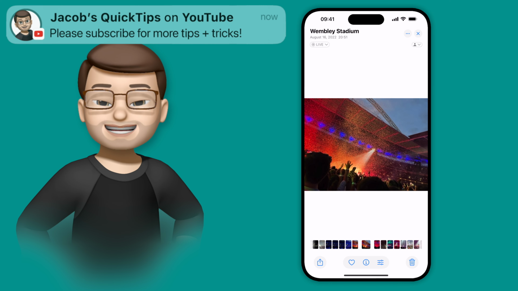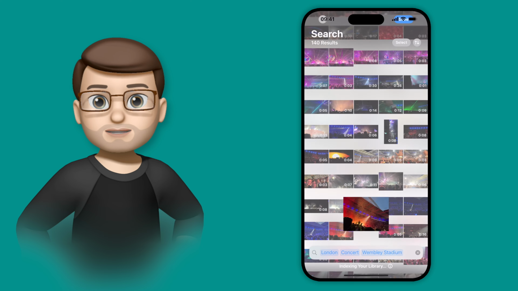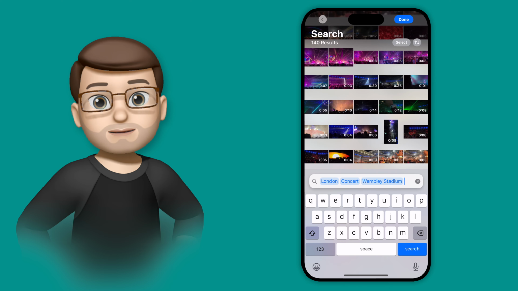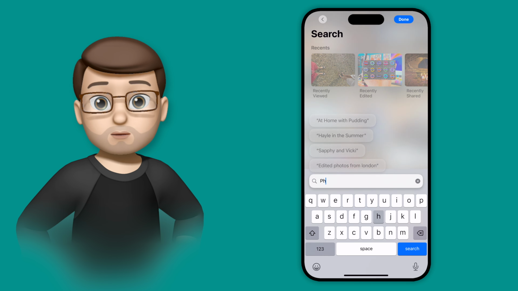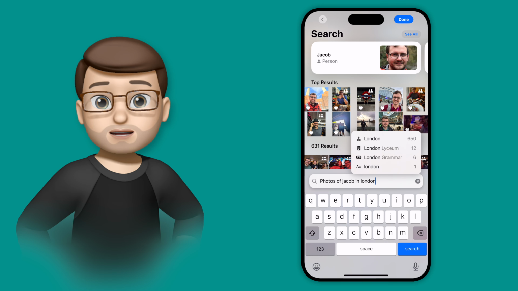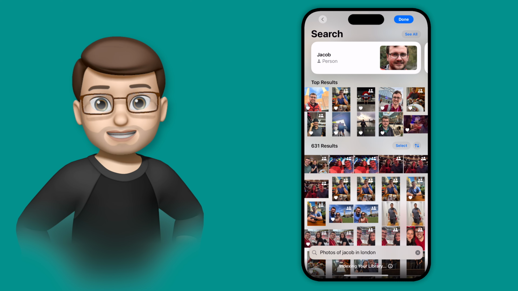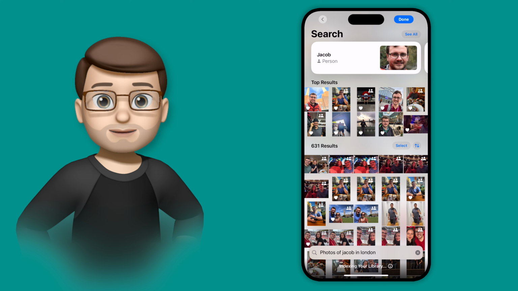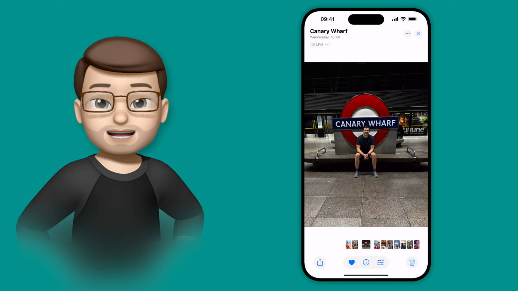But the other thing that I really like about Photos and the search in iOS 18 is that you don't have to search word by word like I've just done there. You can just talk normally, you can search using natural language, you can type in what you want to find essentially. So for example, if I literally type in photos of Jacob in London, look what comes up. It's taken that text, it's figured out what I want, and it's found me the pictures that match. And that means browsing a large library of content is easier than ever before.